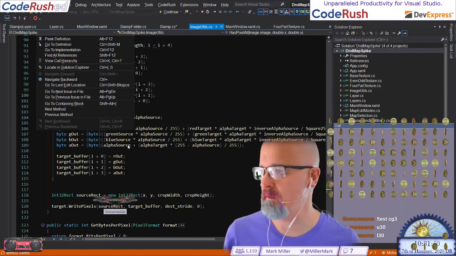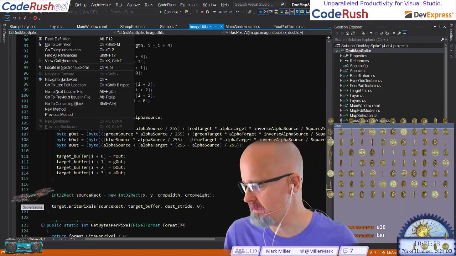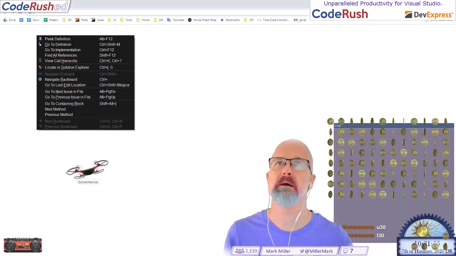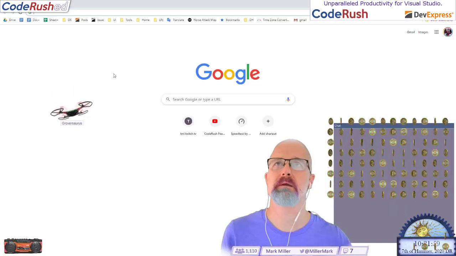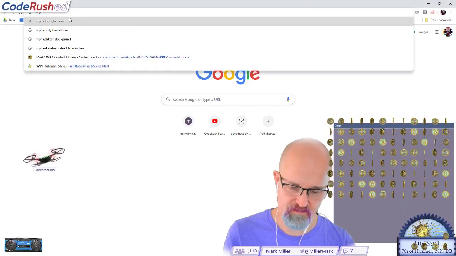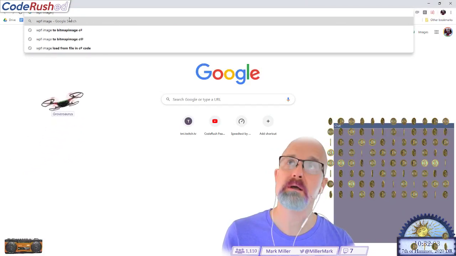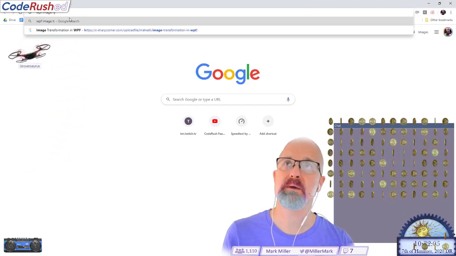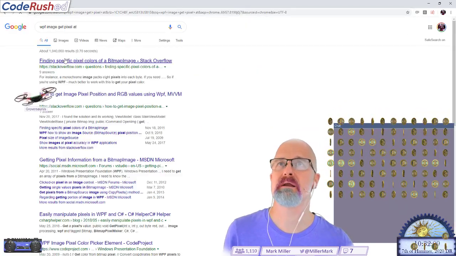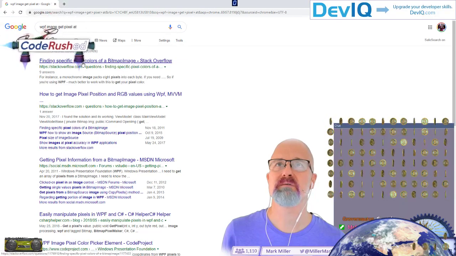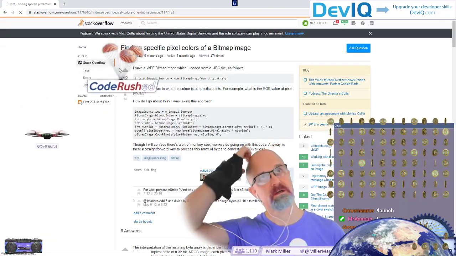Yeah, I think I'm going to go online and see if I can find this, because I think there might be a way to check this out here. Hold on a second, let's drop the menu. Okay, WPF image get pixel at, see what we can get here. Find specific colors of a bitmap image.